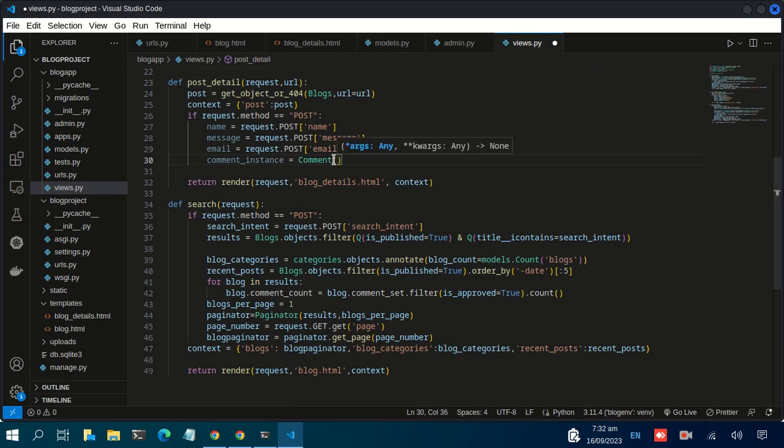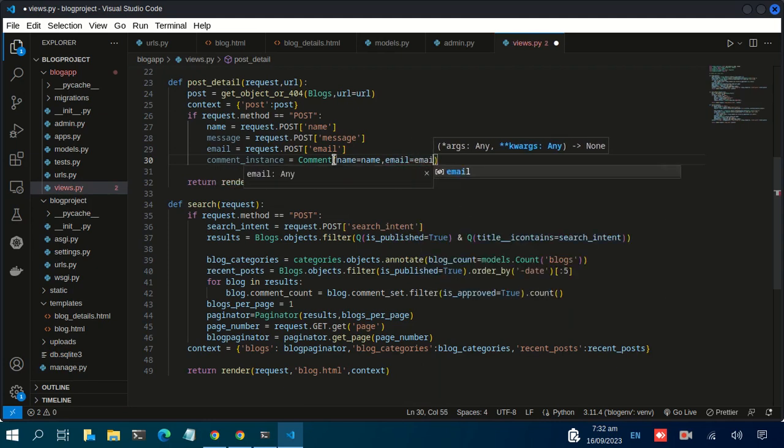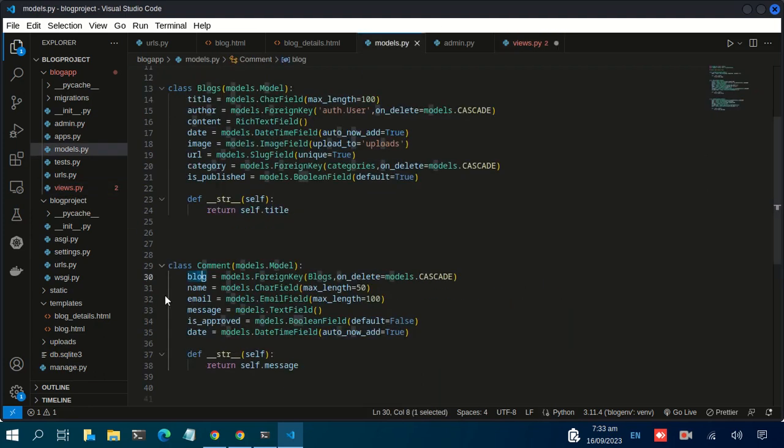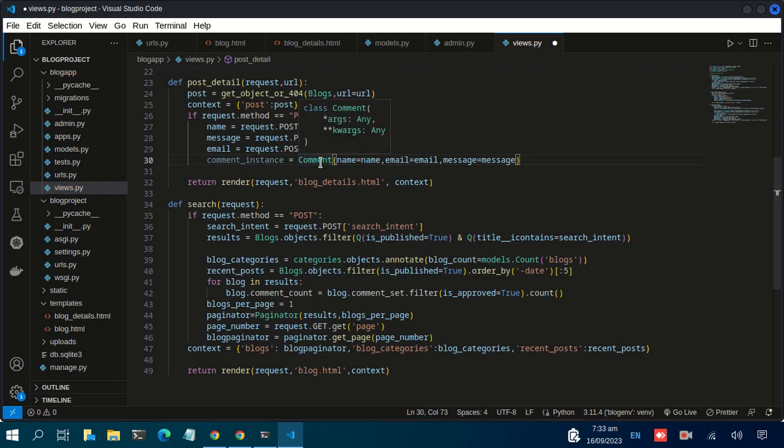So we have a name. Let's equate it to name. Then we have email. Let's have email there. Then we also have message. Let's confirm in the models, for comments, we call it message. So let's have message equals message. So what we are doing, we are aware that the comment model is expecting to receive this data.